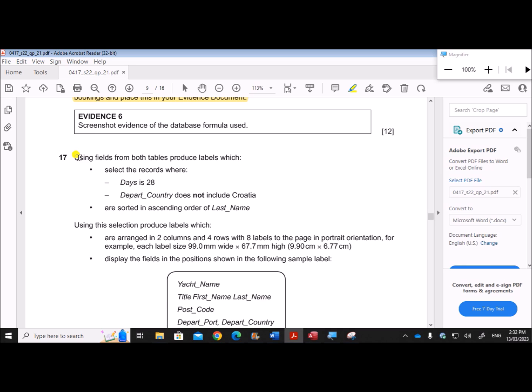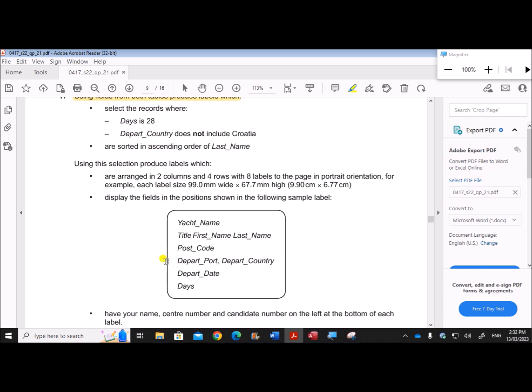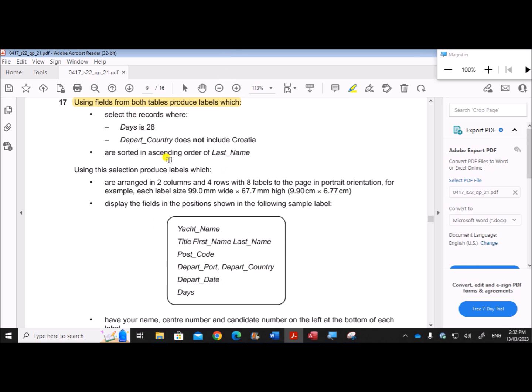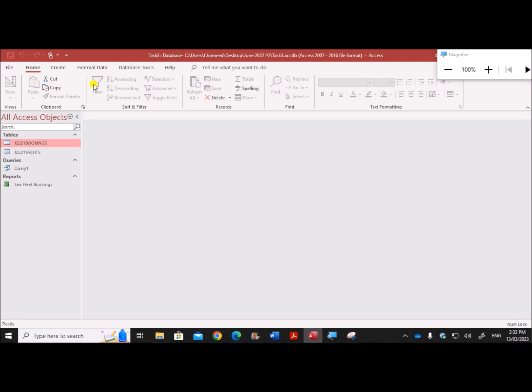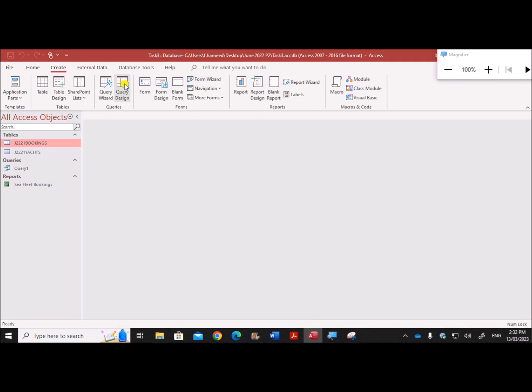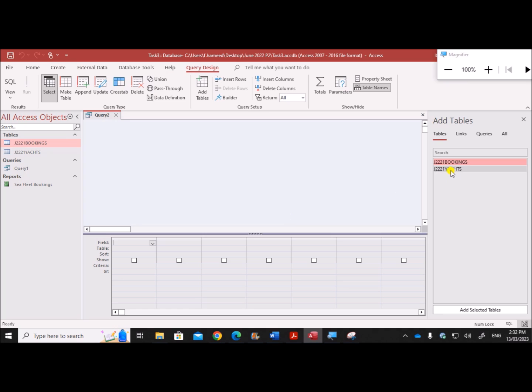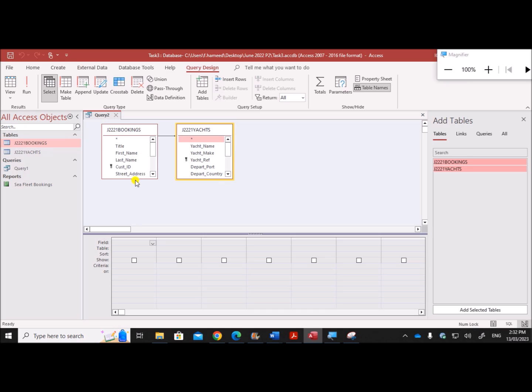Using fields from both tables, produce labels which select the records. Some criteria are given and the label format is given here. So before making the label, we need to create the query which satisfies these conditions. So go to Create, Query Design, add the tables.